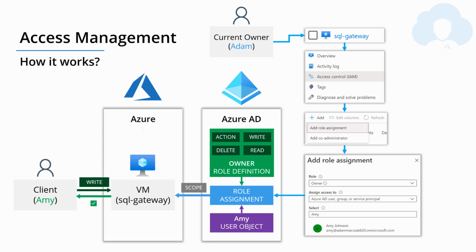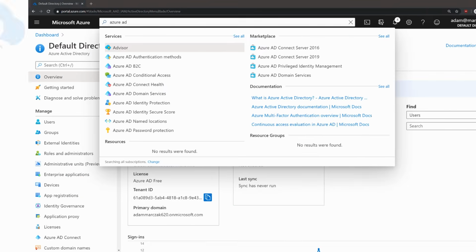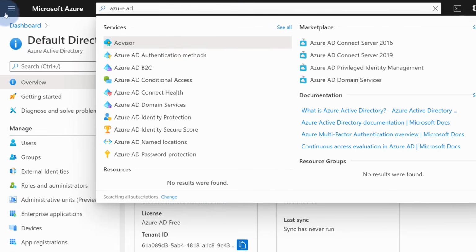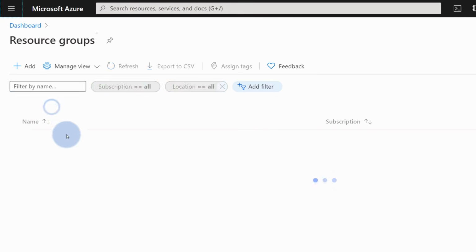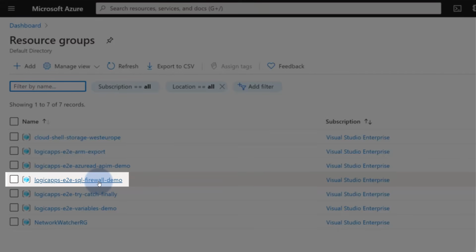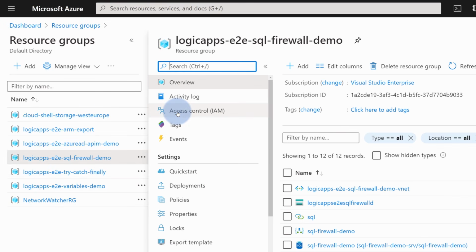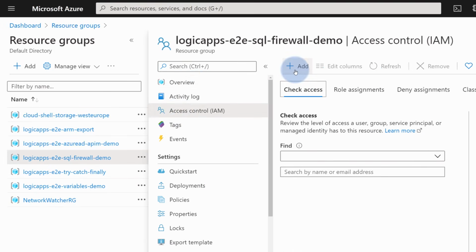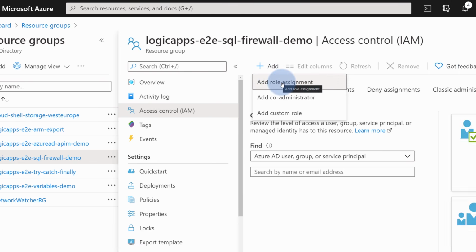When it comes to Azure management, we can switch to Azure portal. In here, I can go to my resource groups. And currently I have some resource groups already created. For this demo, I will use Logic Apps end-to-end SQL Firewall Demo resource group, where I will go to Access Management and add a new role assignment.